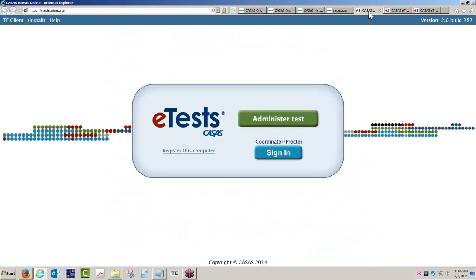Now, folks, before we get started, I want to be sure and point out the difference between the production server and the simulation server. The production server main domain address is etestsonline.org. I entered that information in the chat box. This is where you will be producing live data. You can access both CASAS eTests Online, as you see here front and center on your screen, as well as TOPS Pro Enterprise up here in the upper left corner of your screen. This TE is short for TOPS Pro Enterprise. We commonly refer to TE also as just simply Enterprise.